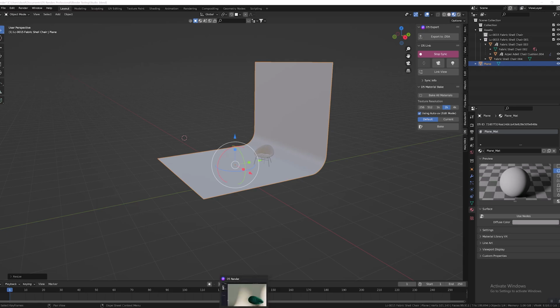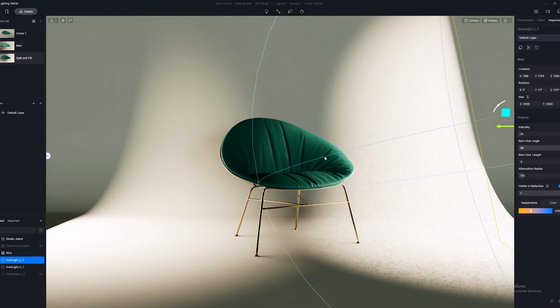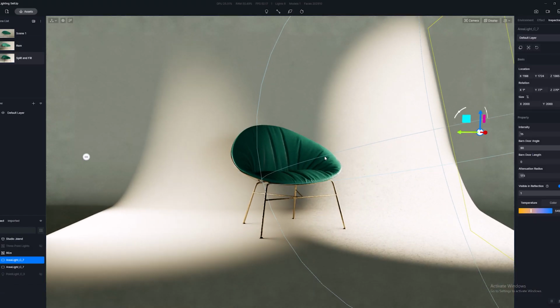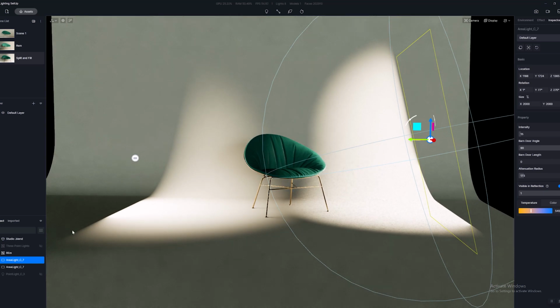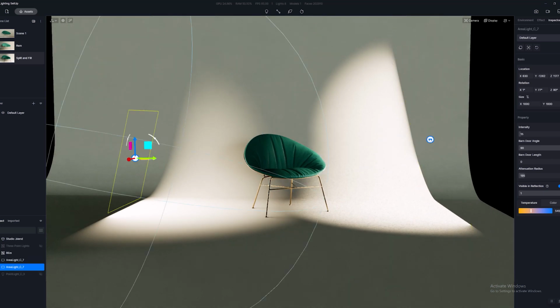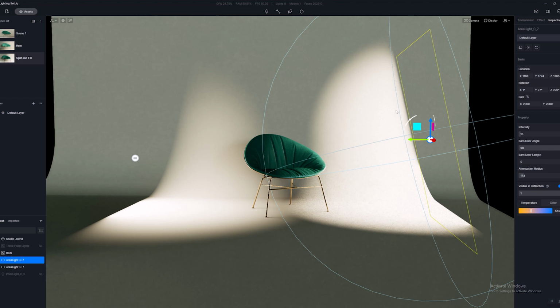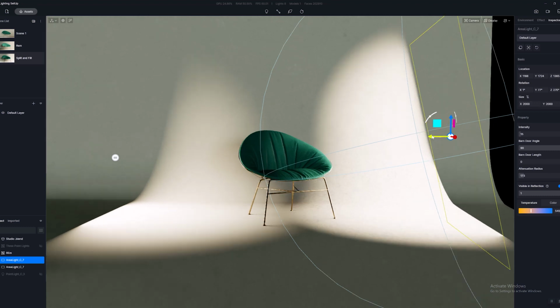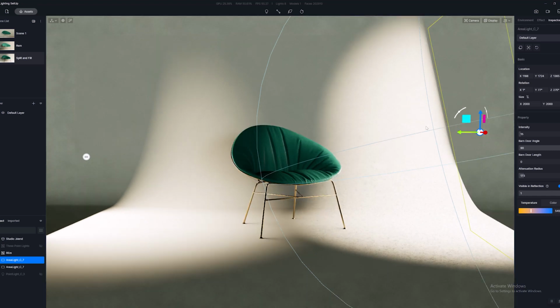So the next approach we want to look at is referred to as the split and fill. If I zoom back here a little bit, you can see now we've got two lights. The one on the right is very similar to our Rembrandt light, but we have increased the size, lifted it up a little bit, and moved it back. It's set to an intensity of about 15 and a size of about 2000.